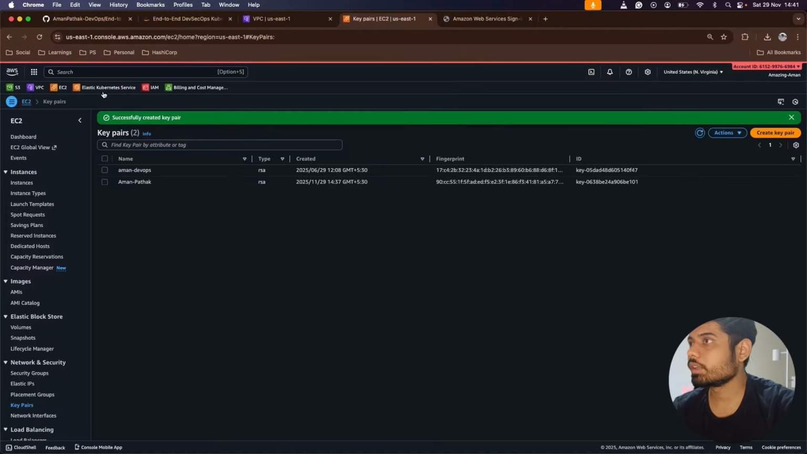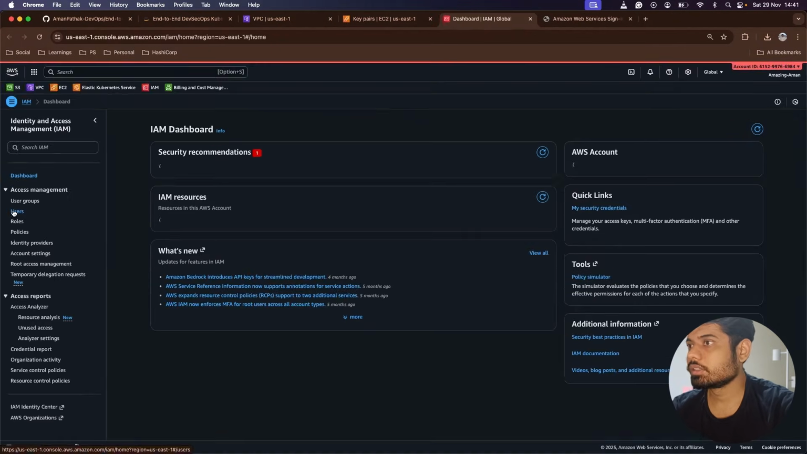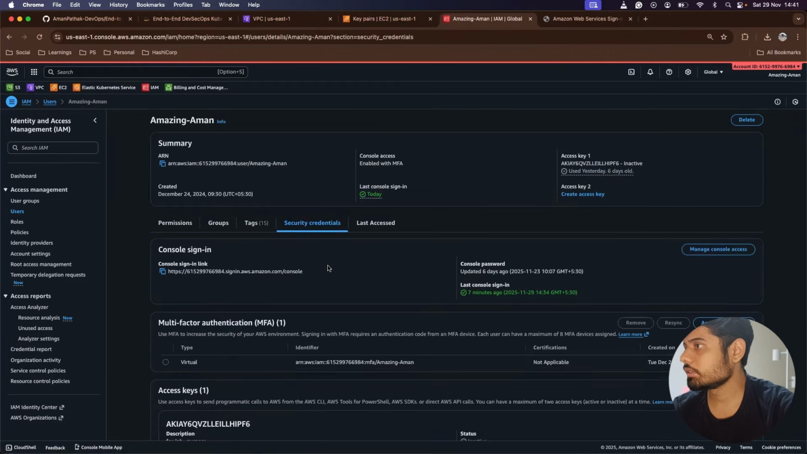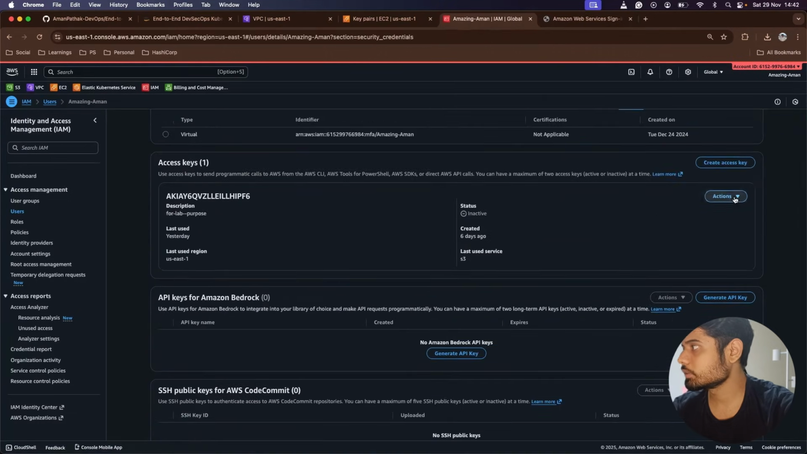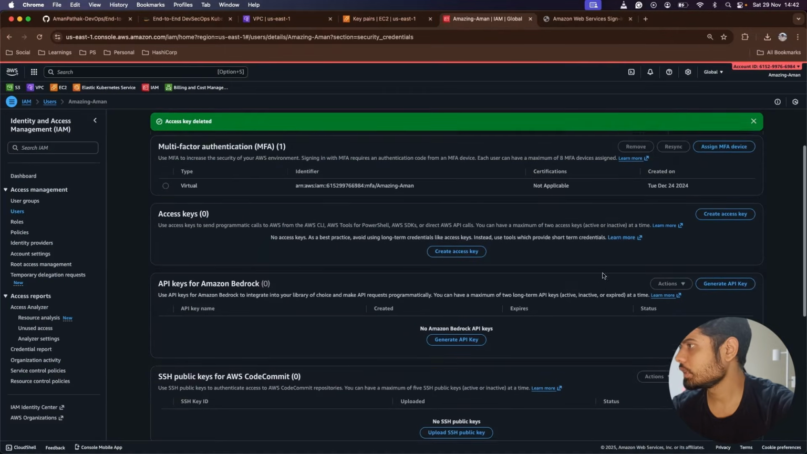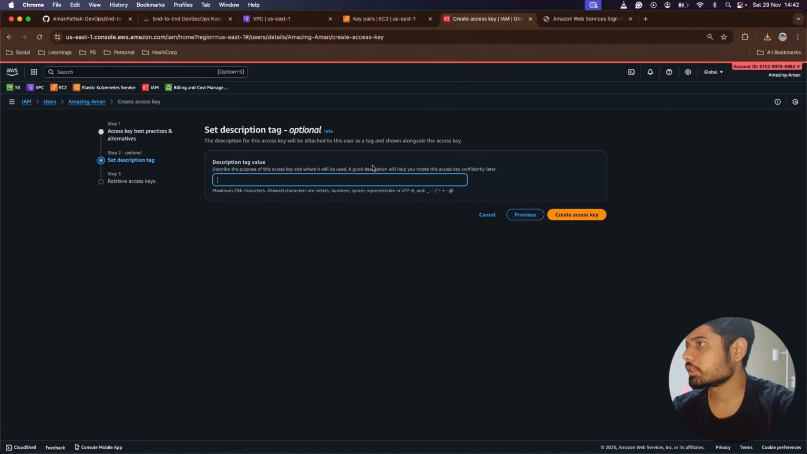So I will go to my IAM section. Then there is my user. I will click on this. Then I will generate the access key. So we'll delete this first. Now I will generate the new access key. Click on next. Trace project and go in. Oops.